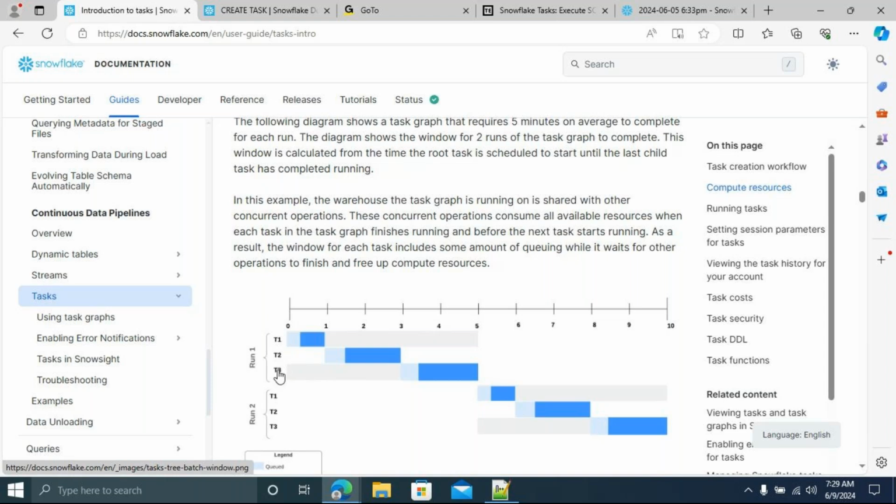For task 3, who is the predecessor? Task 2. For task 2, who is the predecessor? Task 1.